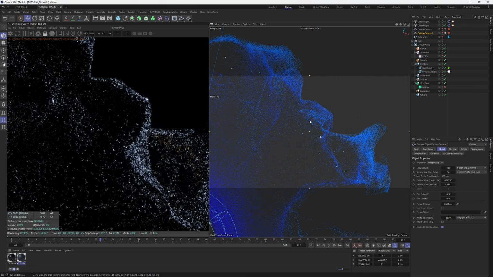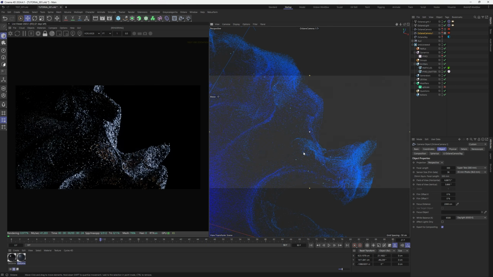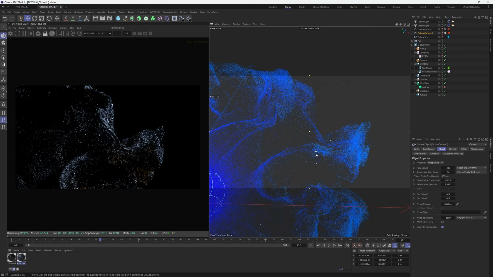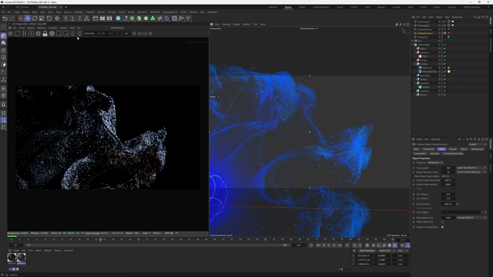And we can spin around here. Just find a nice little angle. And what you're going to immediately notice is it doesn't look very good. And that's because what we need to do is hit this little focus tool and focus somewhere on the shockwave.